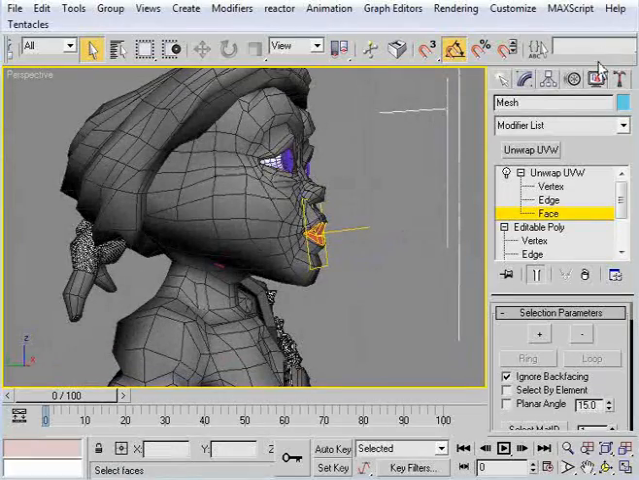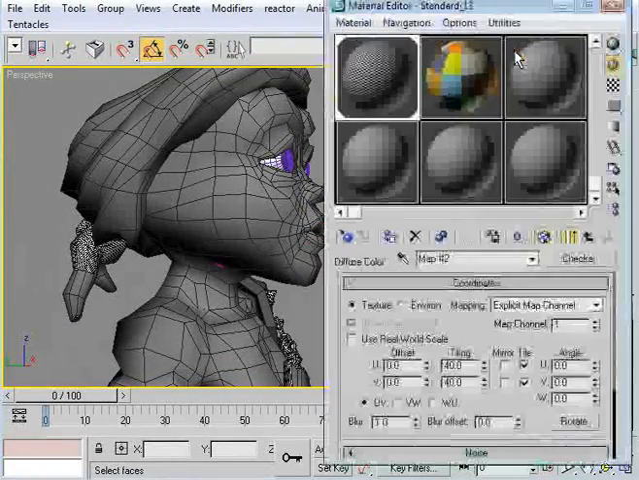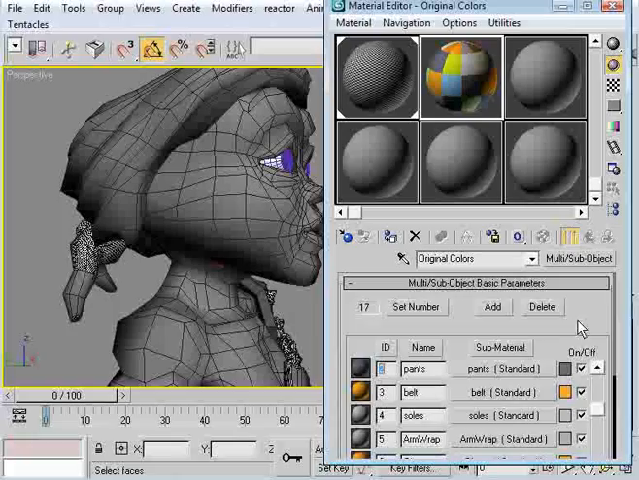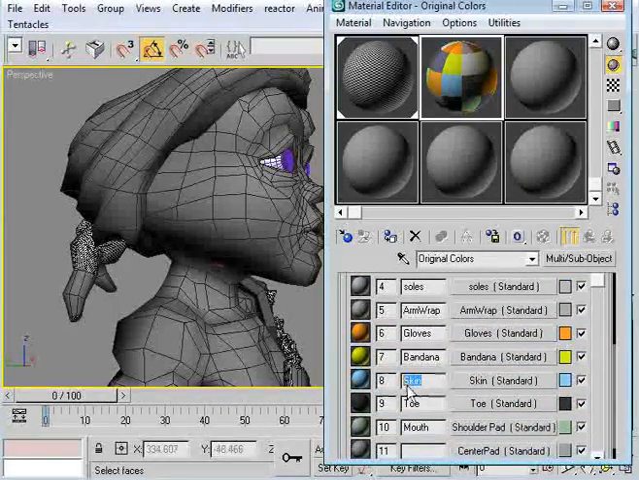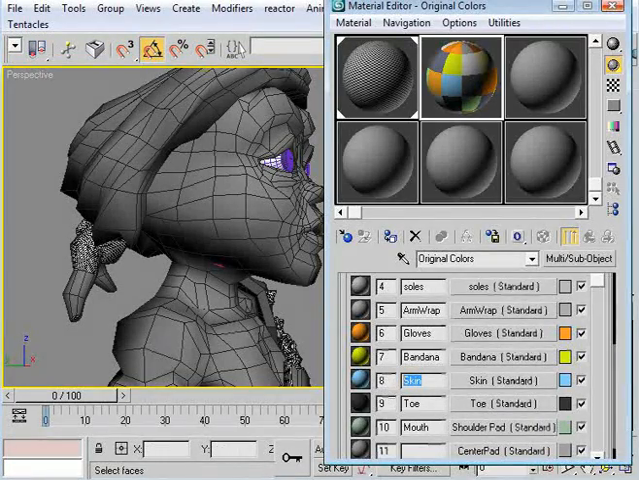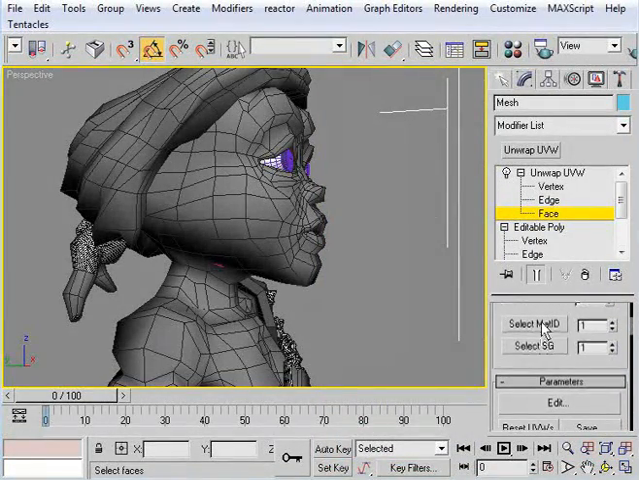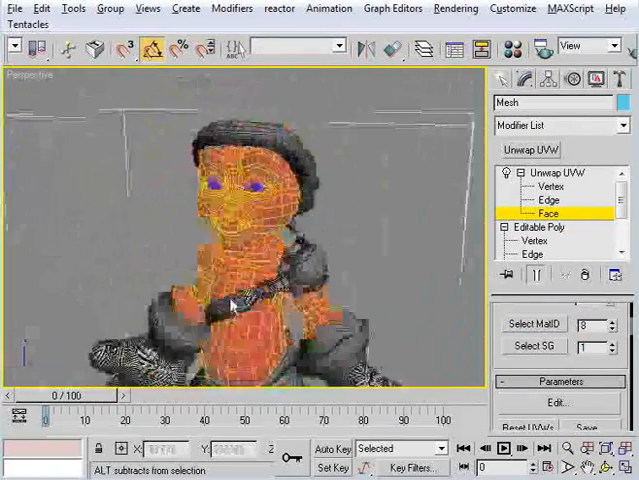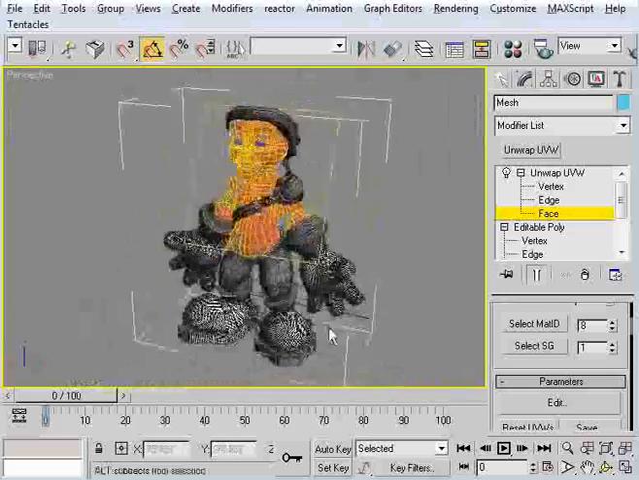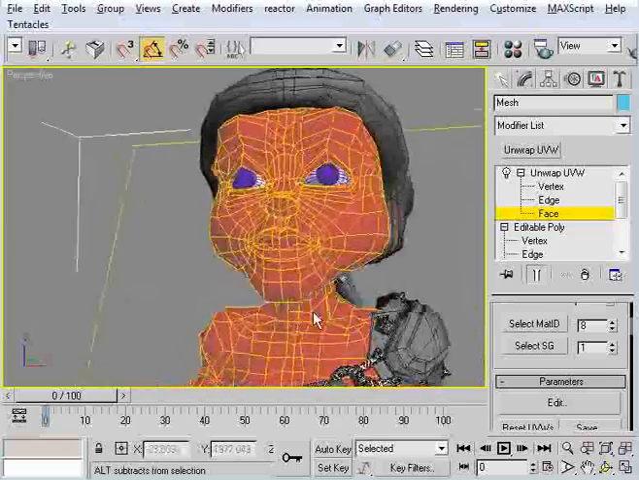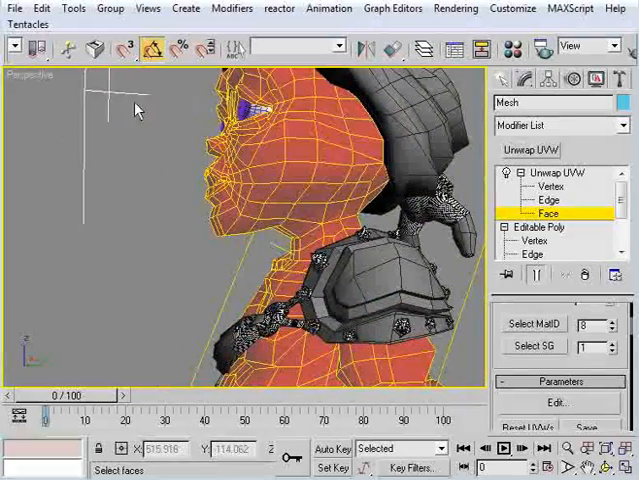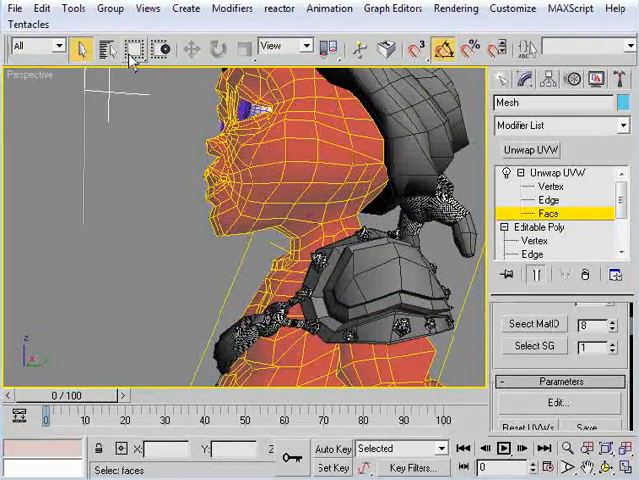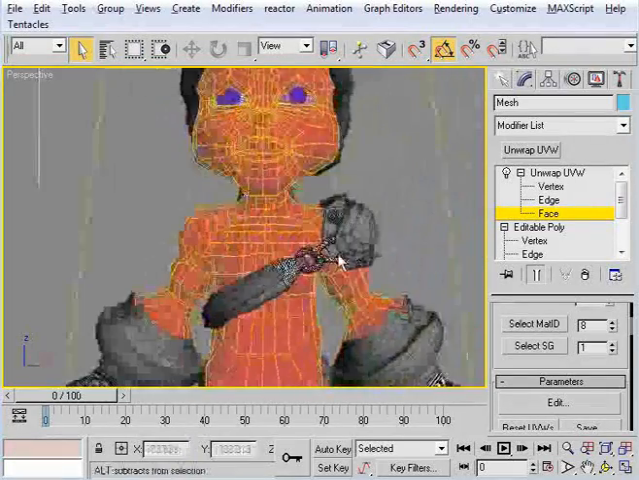So let's go to our material editor, and if we look at our original colors and the skin, which his face and his chest and everything was blue, it's on material ID 8, and we can access that by coming right here, select material ID. I'm going to type in 8 and hit select. And as you can see, that is selecting everything that was blue on him. And now we're just going to basically use, we'll leave this one like that for now.